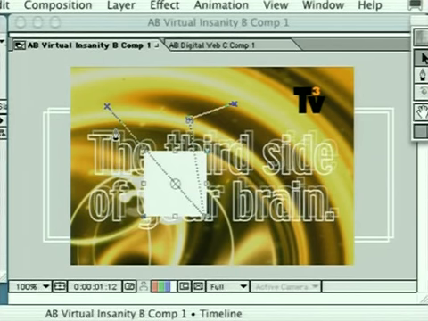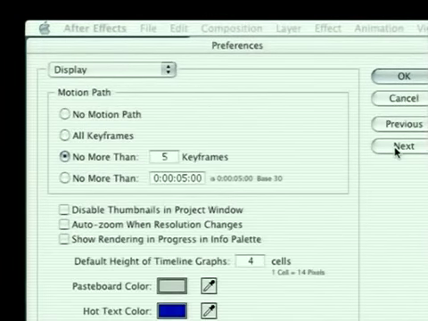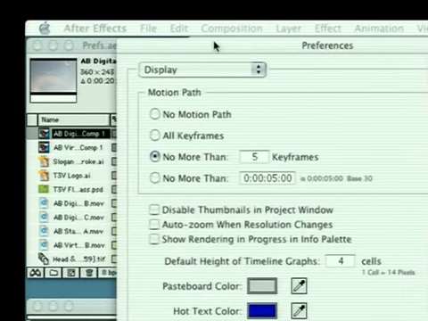So again, let's pull up the Preferences window, and then we can click Next twice now because we've gone a little bit further down, and look at these options at the bottom. The first one says Disable Thumbnails in the Project window. Again, another important one for speed.